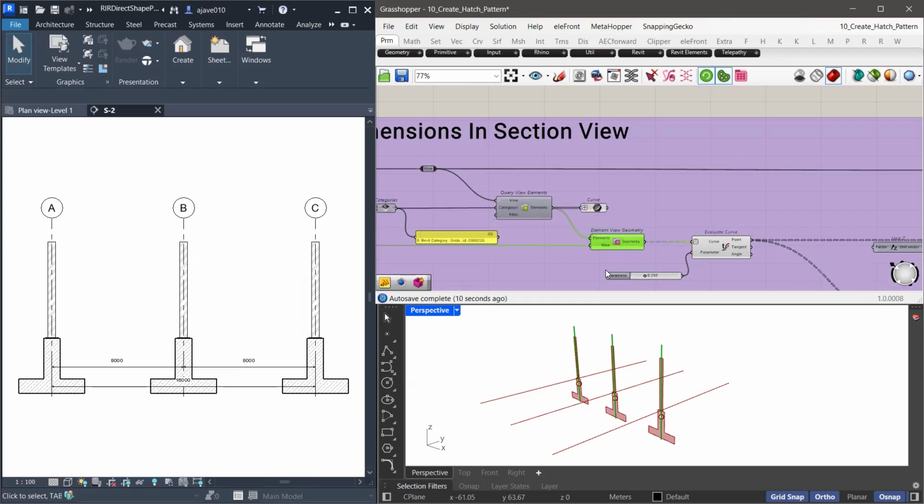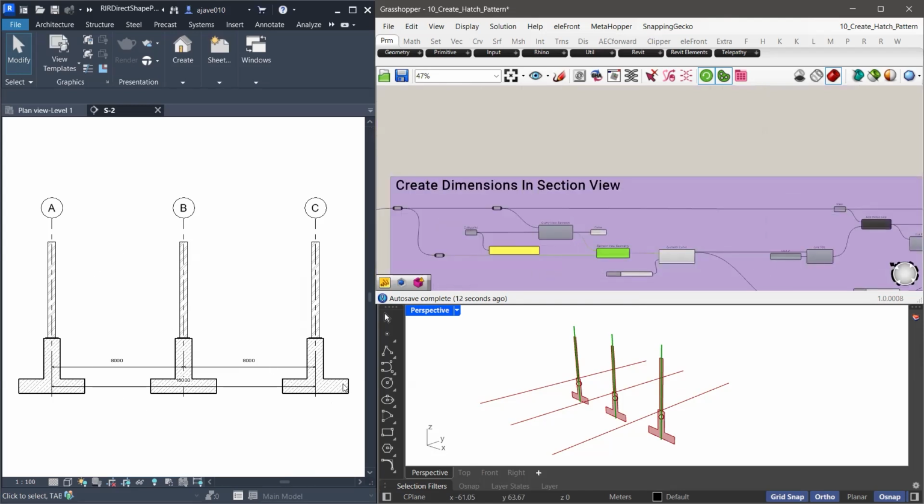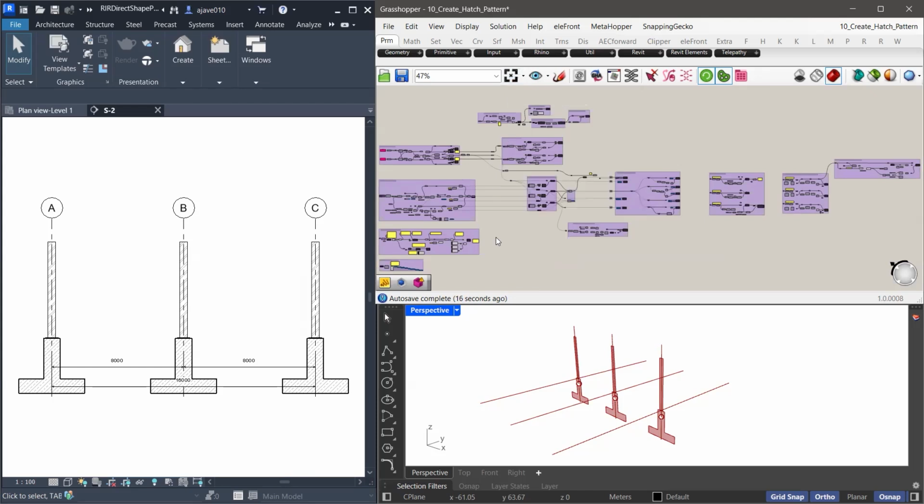Now we have successfully created hatch patterns and dimensions in our section views. And that's all for this lesson. In the next lesson, we will discuss how to create drafting views in Revit.